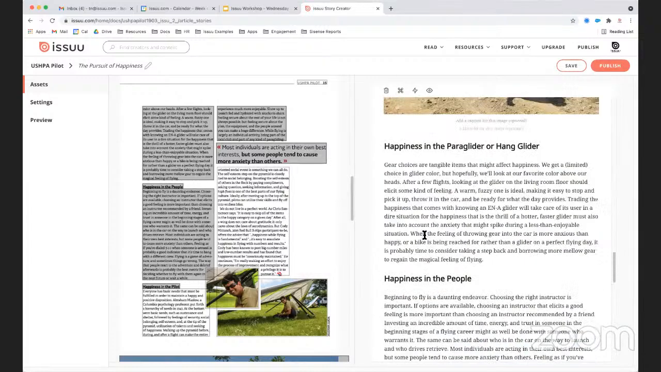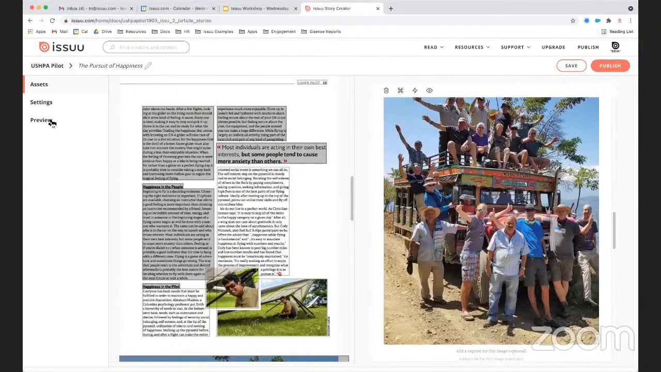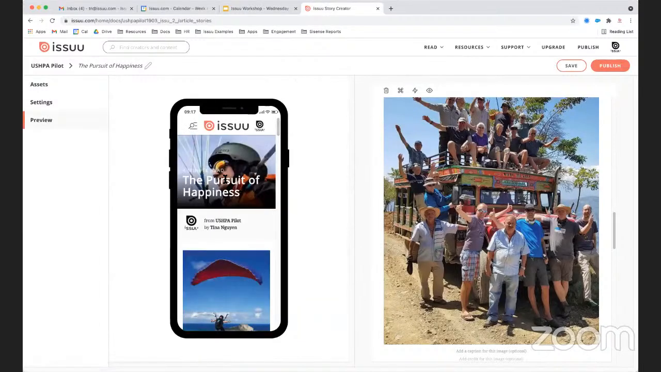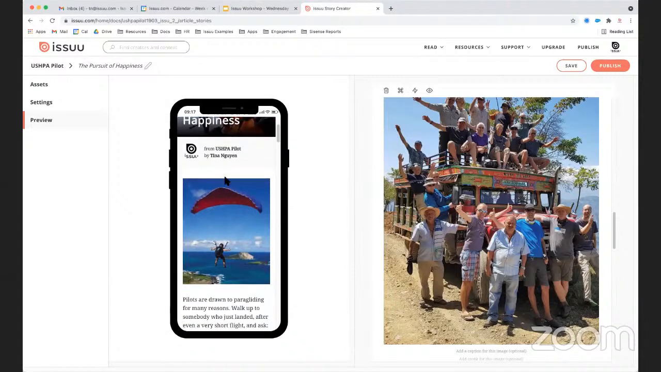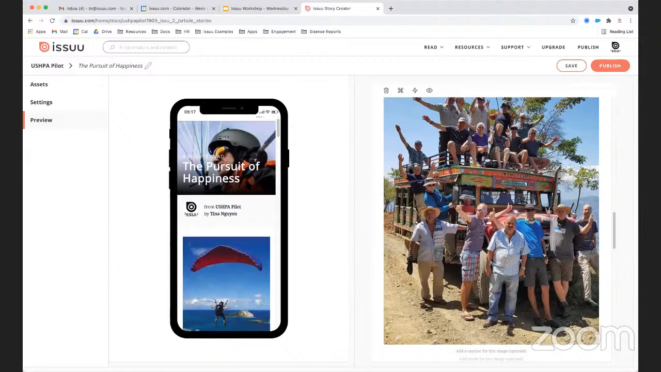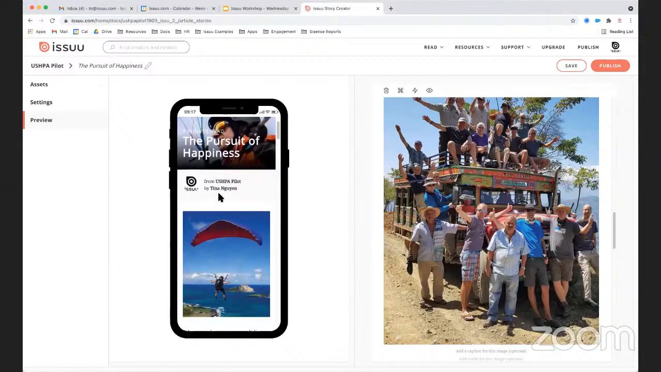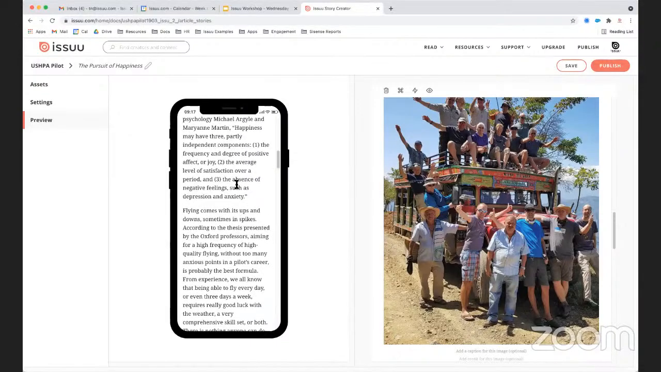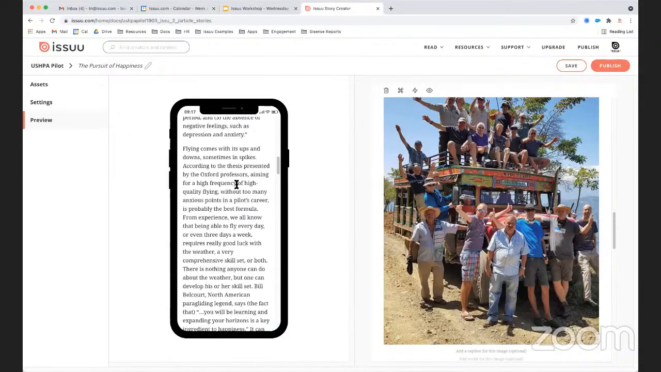And after I'm done building out my article story, what I can do in my next step is to go ahead and preview what that would look like on a mobile device. So you can see here the cover image, the title, where the original document was from and who it's by. And as I scroll down, you could see how it is highlighted within this document.